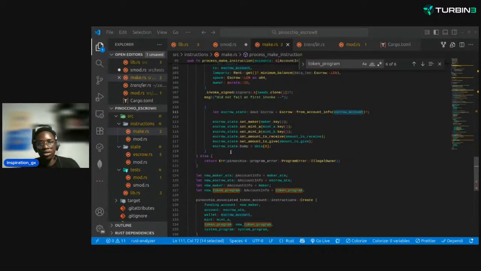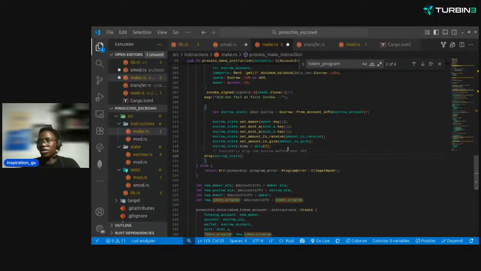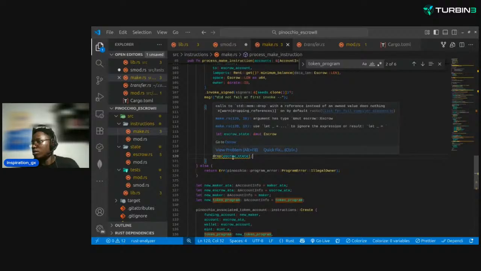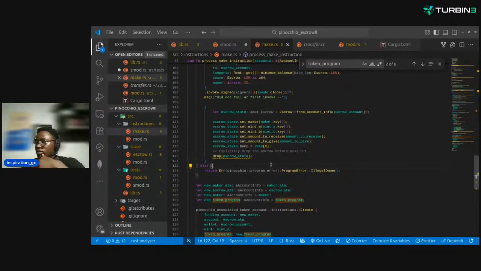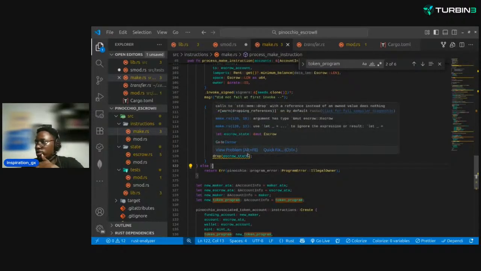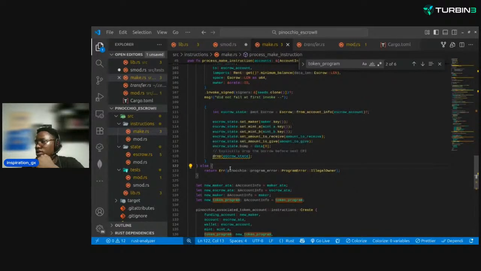Oh, let's see. If immediately we do let escrow account in this context, yeah, we drop it. Drop escrow account. Call to std mem drop with a reference instead of an owned value does nothing. Dropping references does nothing by default. It says this does nothing with a reference instead of an owned value. Is this a reference?